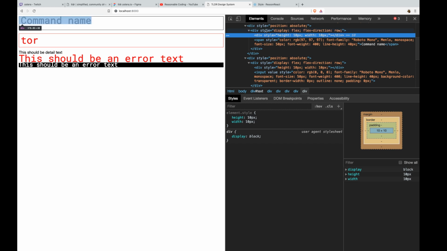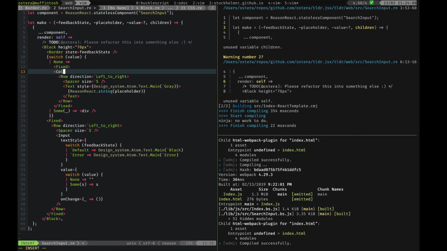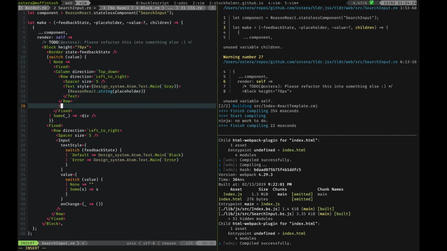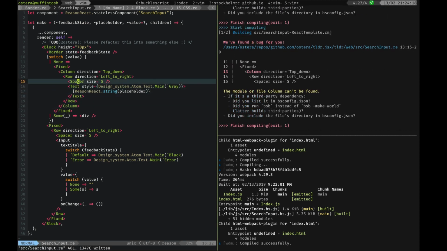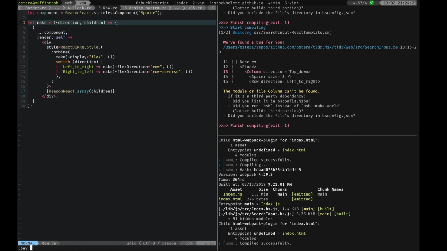Now what we need to do is wrap the text in a column and we add a bunch of spacers. Yeah, either way it works. And then in here you would put the spacers. We can put one and then add as many as we need.